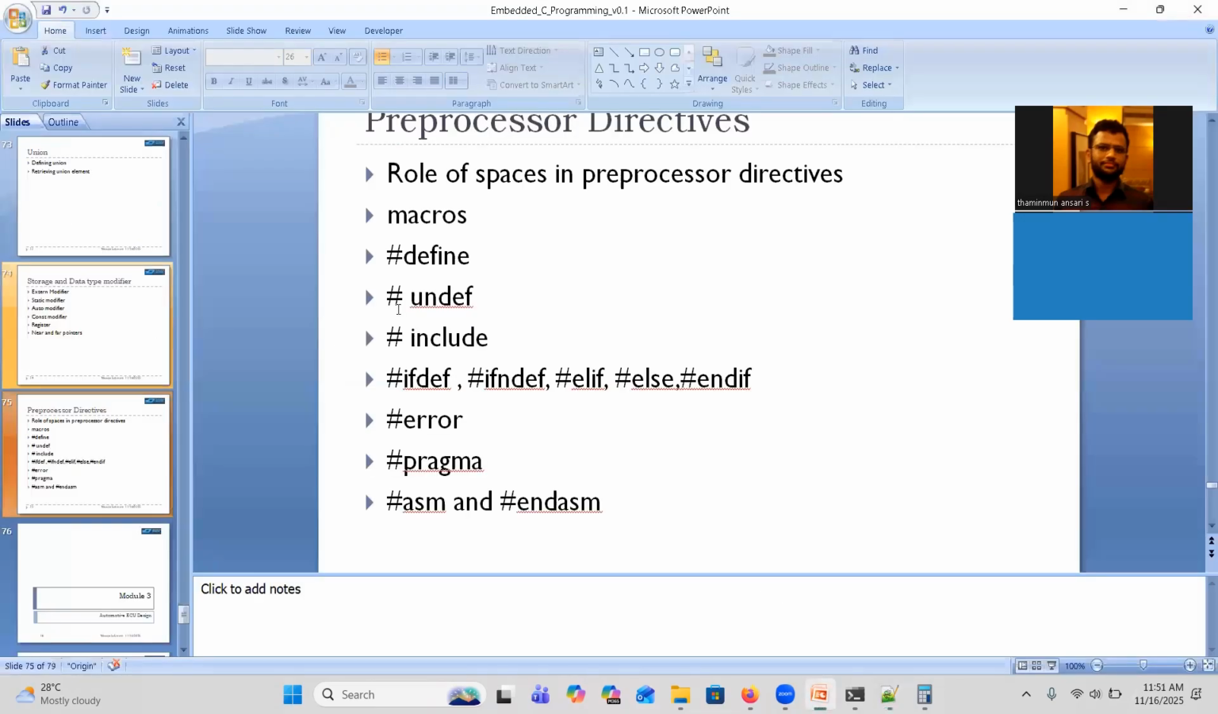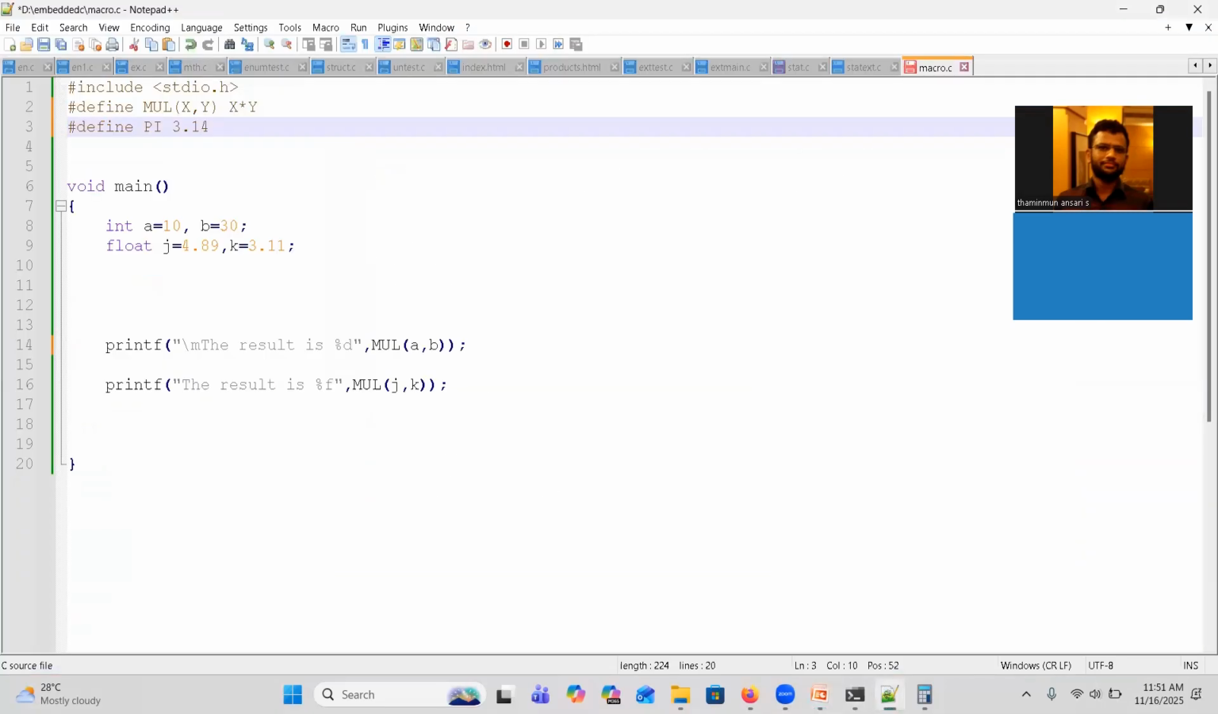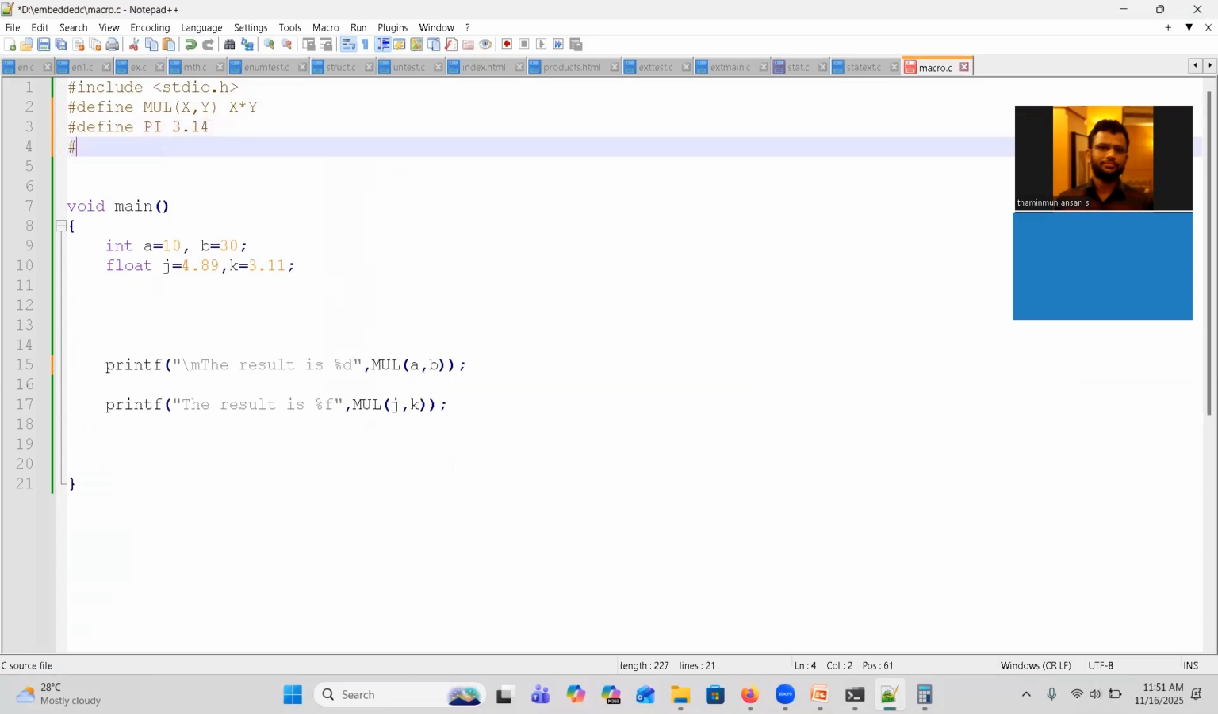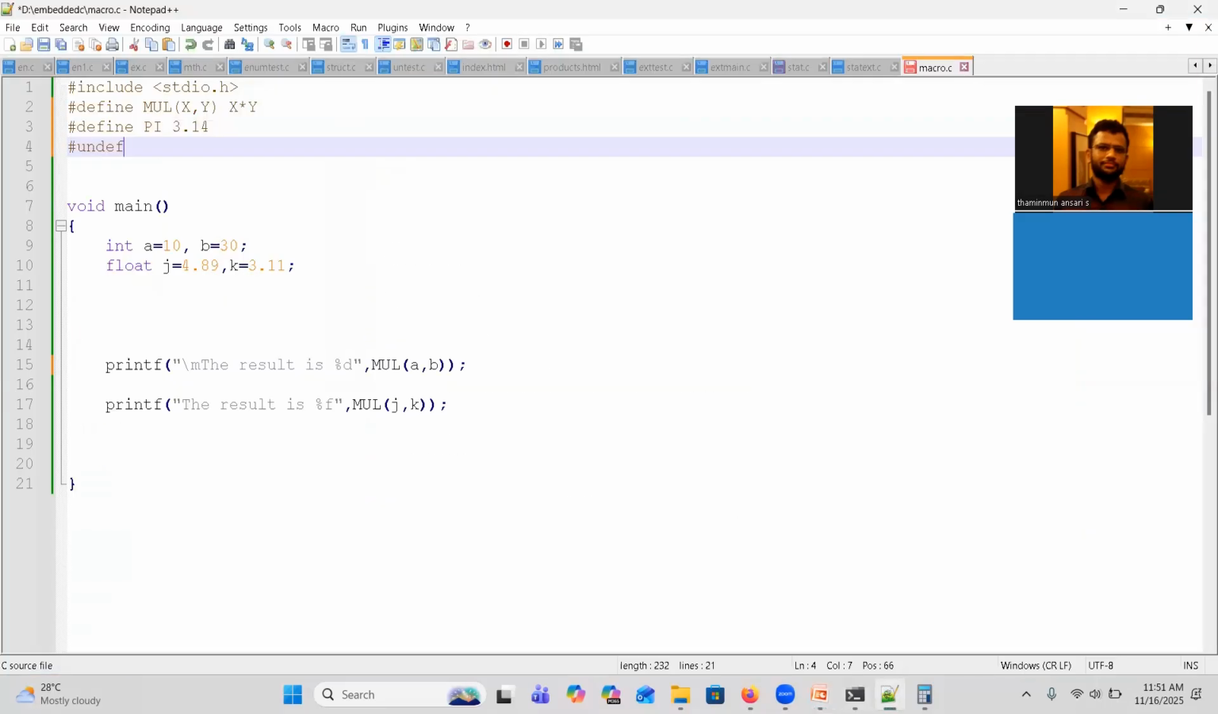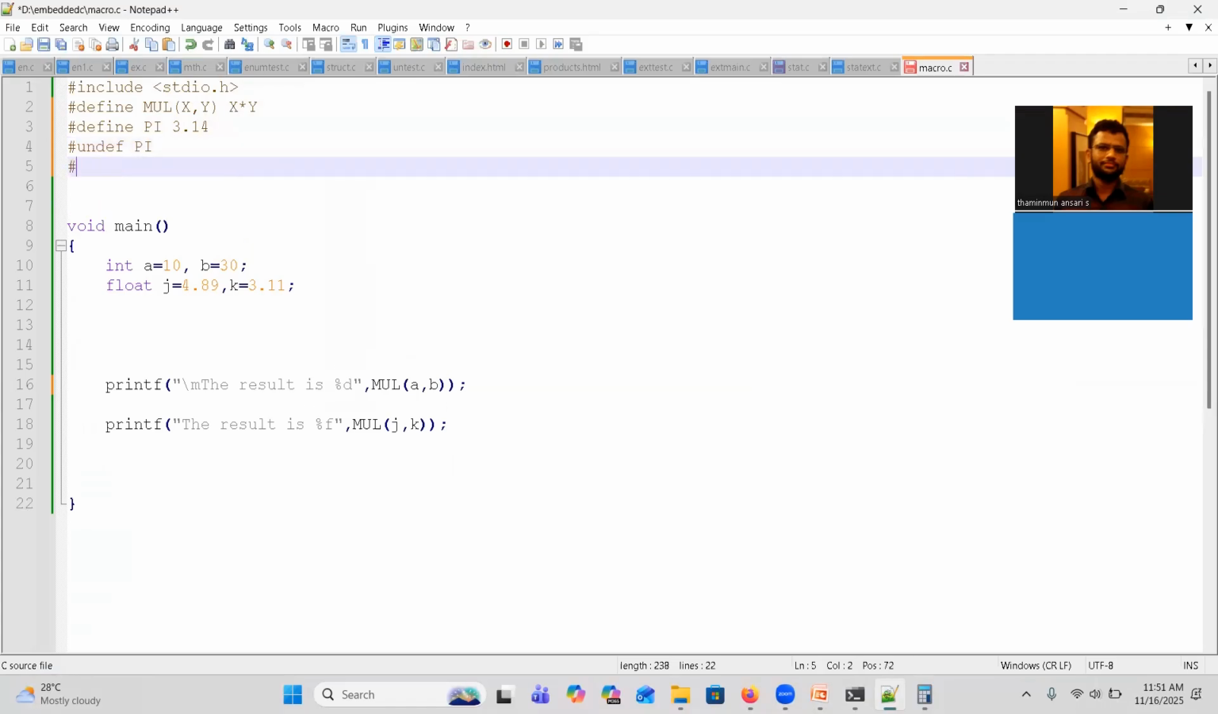So in that we have something like #define and #undef. Sometimes we define one thing and want to redefine it with some other definition. For example, here I have #define pi 3.14. Now I can say #undef, right now, undefine, while you are undefining, just say pi. After you undefine, you can define it again with a different value, something like 3.1456.